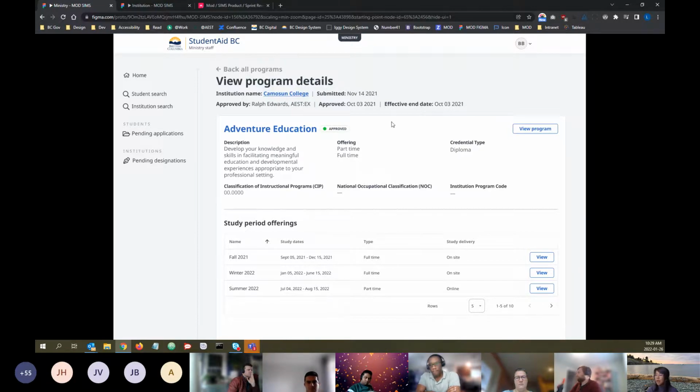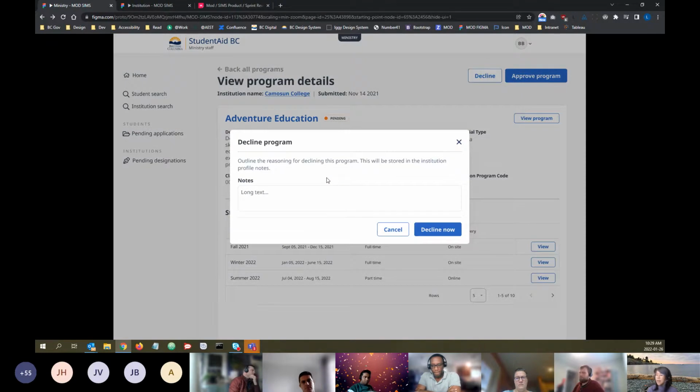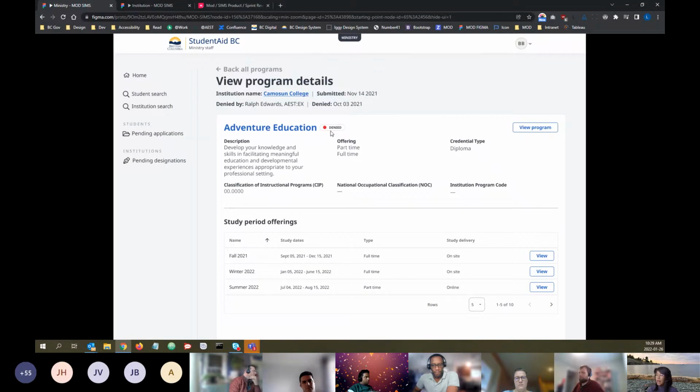So it'll give us that data with the status change to approved. Now we flip back and we looked at what decline does. Decline, same modal, except this is about declining the program. Let's say we put in some notes about it, click decline now. It's just going to flip over to a denied status. And of course, it's going to record who denied it and when it was denied as well.